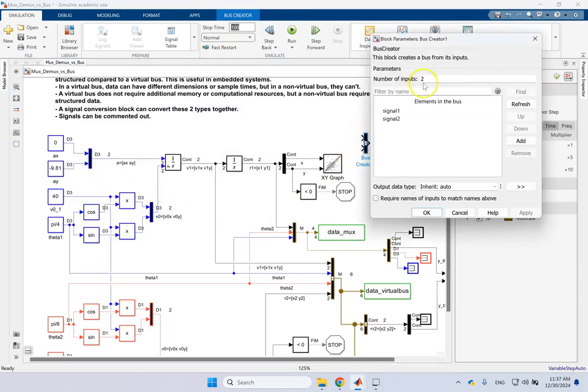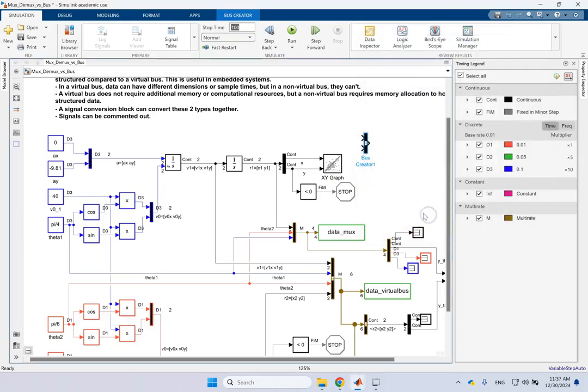If you click here, not only do you have the two, it shows you the name of the signals coming into it, and it has options for what? For filtering. If there are tons of signals in it and you want to pick one or some of them, you can filter those signals and then find them. You can refresh the list, you can move the signals up and down the list, so basically the order, you can remove, you can add, and so on and so forth. And I'll show you, okay? So this is very powerful.